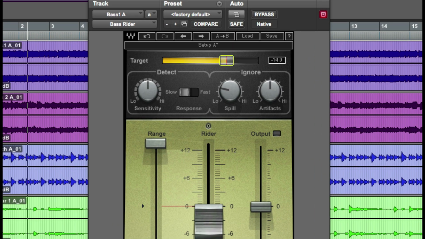The target fader is used to set up your bass level range. To get the most transparent results, we recommend setting it to around the average level of your bass input. Higher target areas are going to result in some added gain and higher overall loudness.